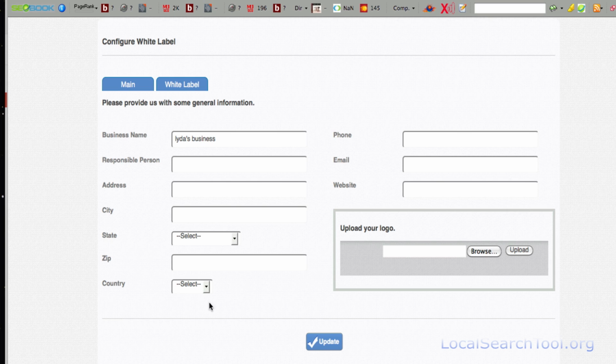Okay, so we're going to want to fill out all these fields, but real quick before we get started, I just want to point out right here where it says email address. This email address is important because it's going to be the email that receives all the reports that you choose to run, so make sure that you enter an email address that you want all the reports sent to. Okay, so I went ahead and filled out all the fields here, and the next thing I'm going to want to do is upload my logo.